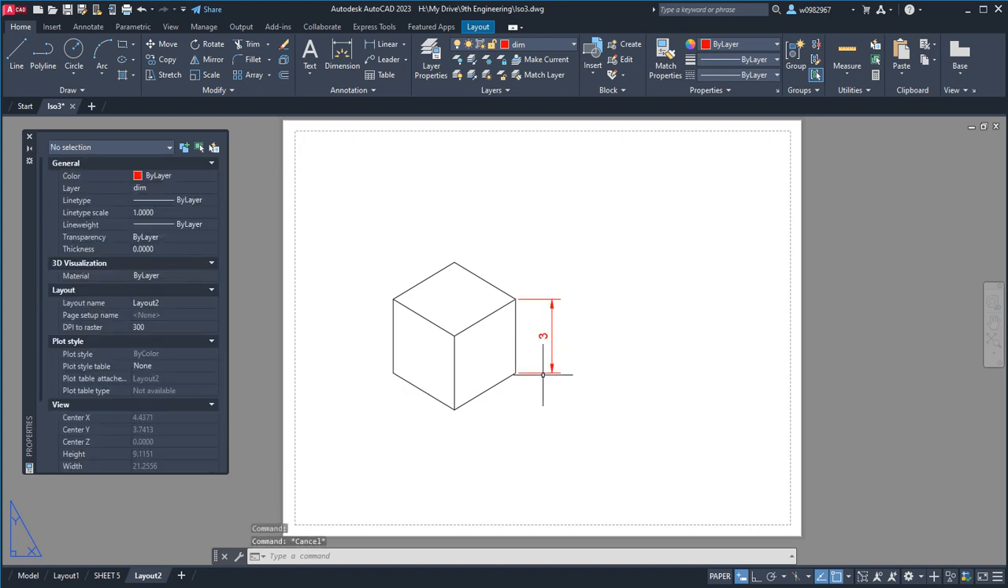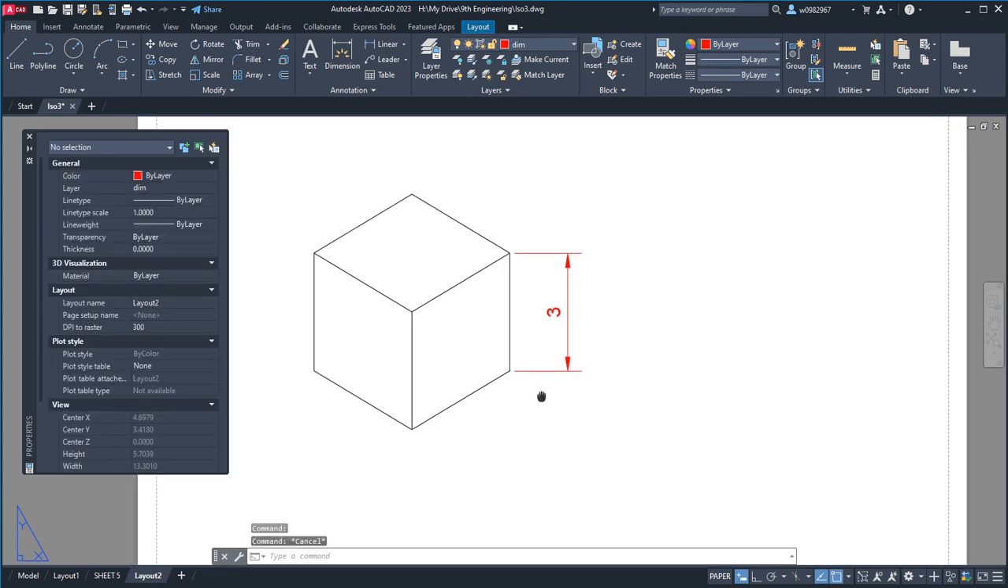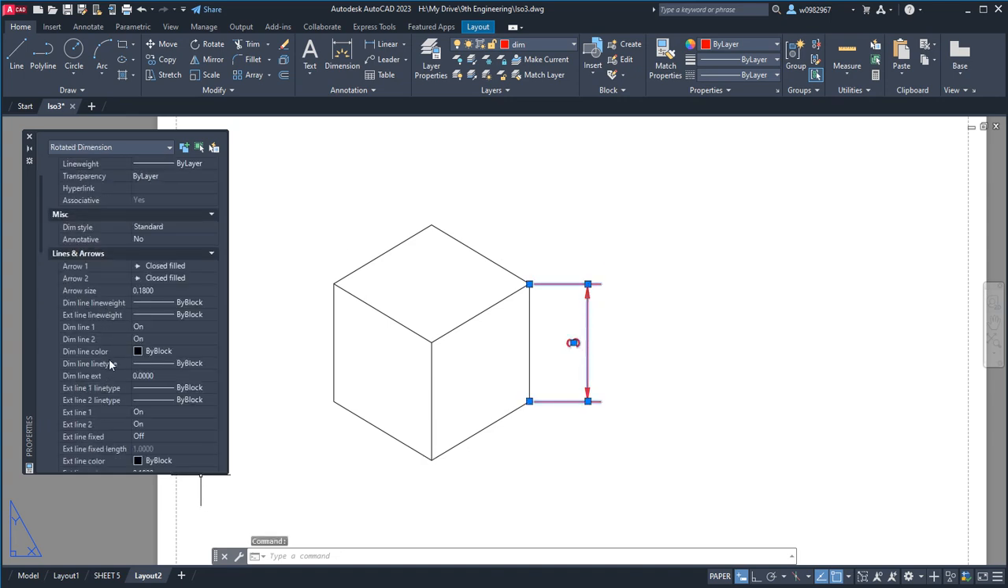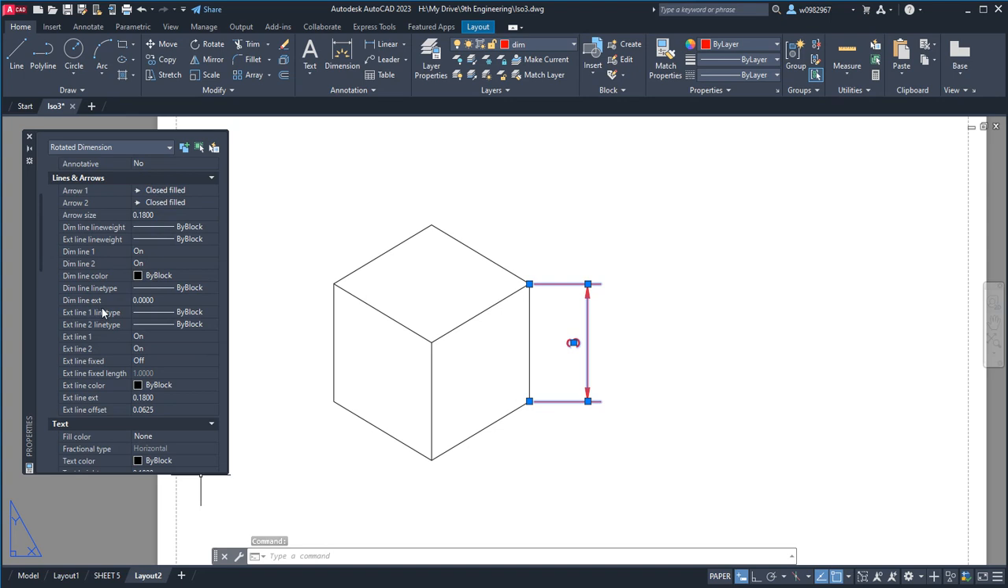All right. Now, if we go deeper into this dimension, this line with arrows is called the dimension line, and there are two lines on each side of the arrows. It's called the extension line. So if we select this dimension, you will see on the lines and arrows portion that there are dim line, dim line 1, dim line 2, and then ext line 2.